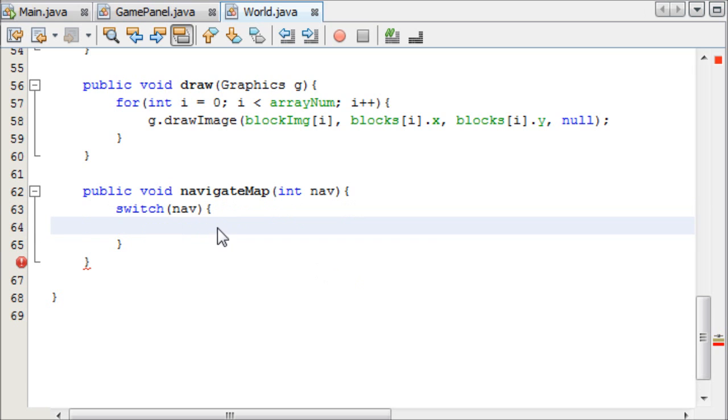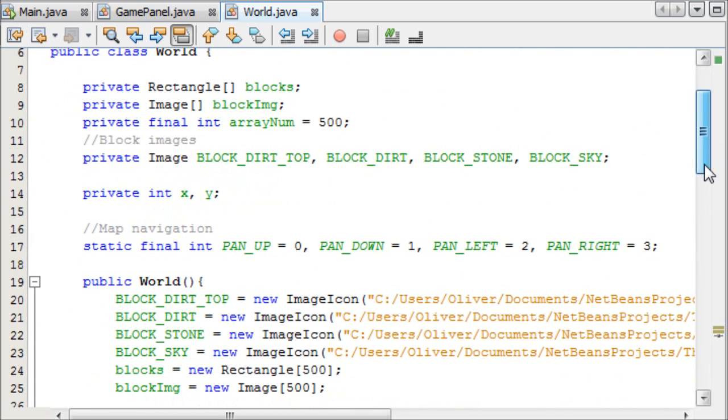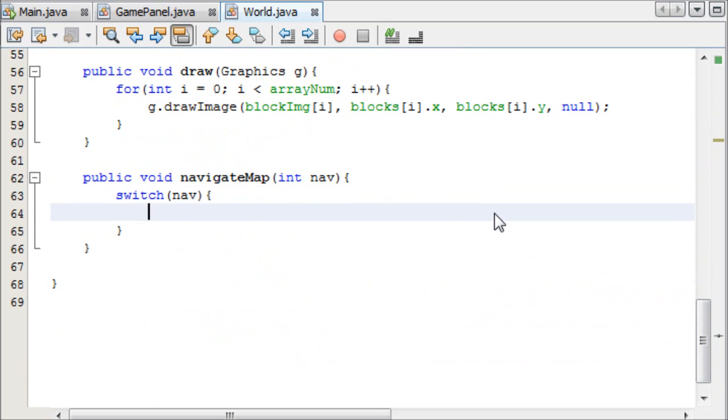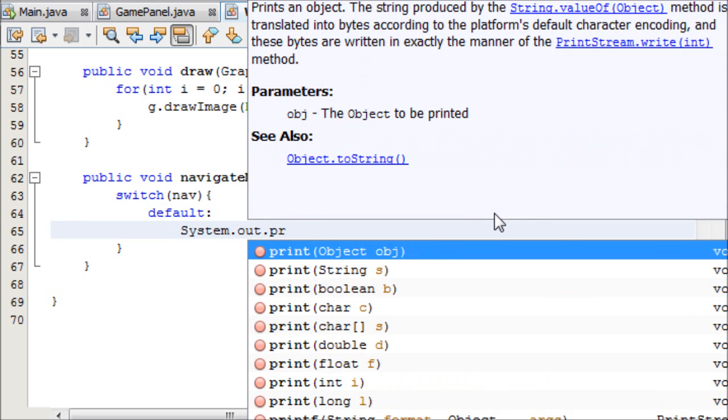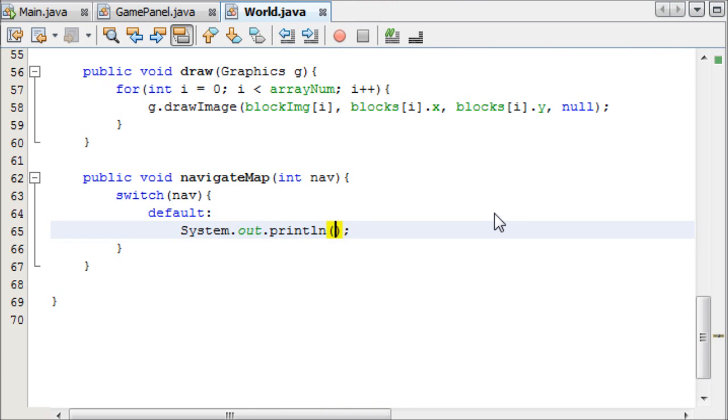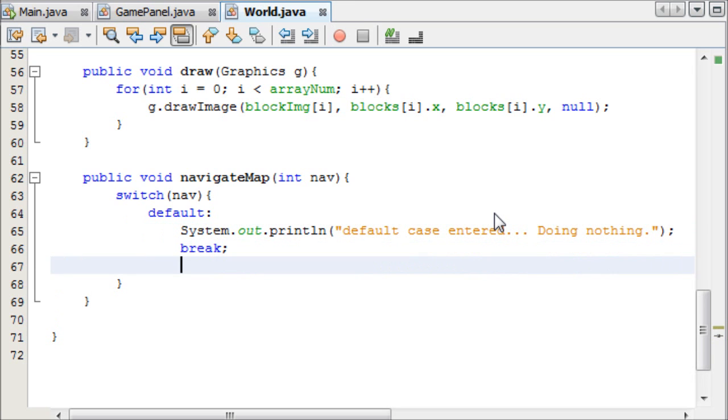Switch the nav. We're testing the nav that the user's going to enter. Technically they could enter just 0, 1, 2, or 3, but it'd be kind of silly to try and remember those. So we'll access them later on by doing World.panUp, panDown, and whatever. We'll put the default case straight away, and we can say System.out.println. If the default case is being accessed, it means the user entered a number that's not recognized by our switch statement. So: default case entered, doing nothing. That's good enough, and then we can break.